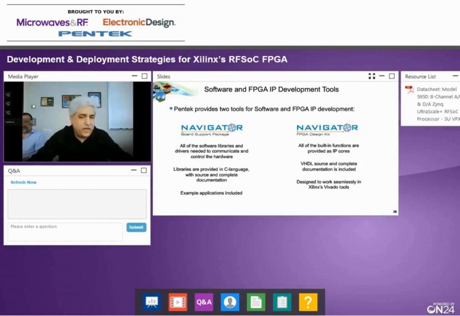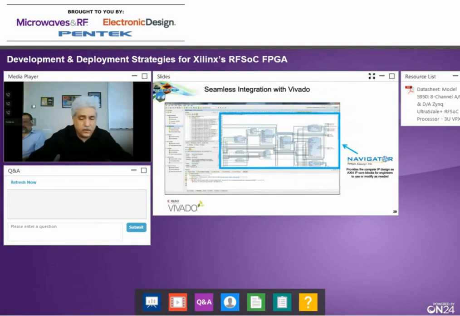Just to show you how the Navigator toolset works within Vivado, anybody who's using Xilinx FPGAs is familiar with the Vivado interface. What we did is we made sure that our Navigator core, or our Navigator FPGA design kit, actually comes into Vivado as a project. So what you're seeing in the slide, I hope you can see it, is the block diagram of the entire design. And the idea is you can go in there and you can use it as is. You can start replacing blocks. There are about 140 different cores that we provide as part of this, and you can modify those as needed.